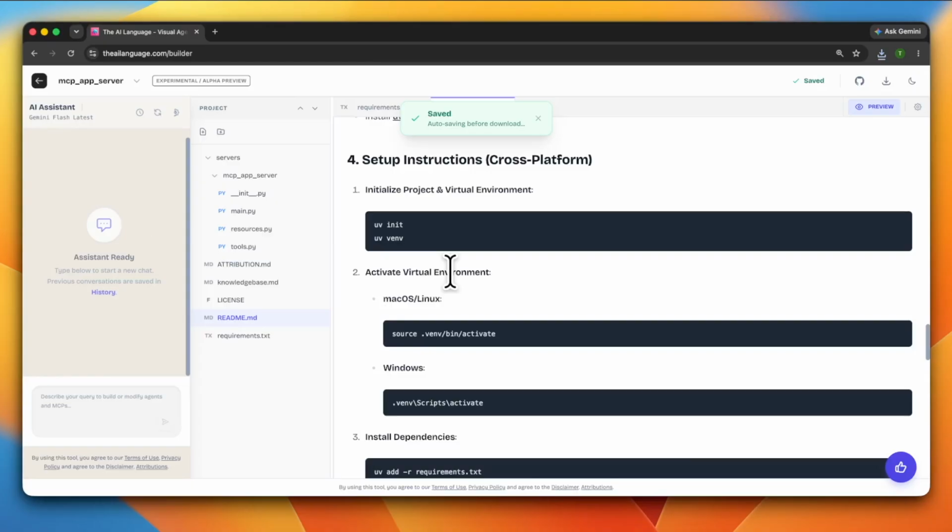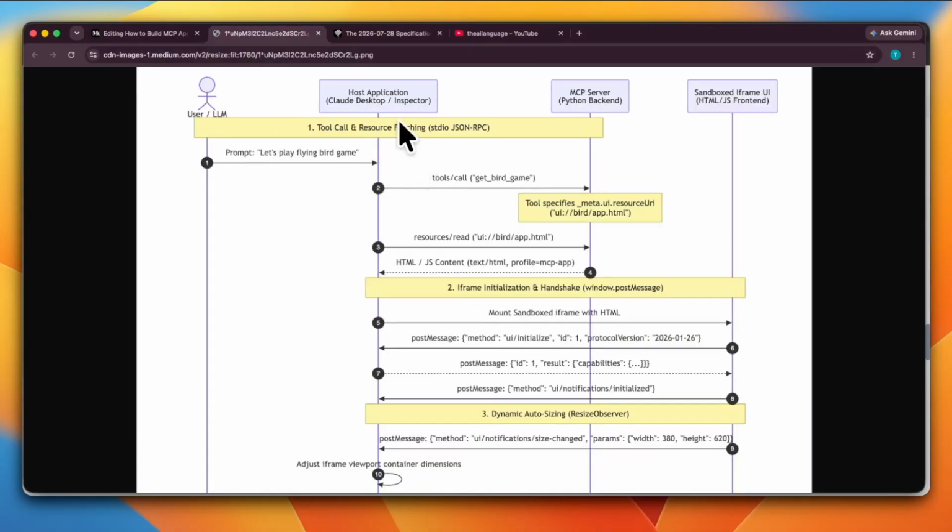Now let's try to understand how we build this up. There are three key actors in the process. You have the host application like Claude Desktop or the MCP inspector. Then you have the MCP client, which is part of the host application. So these two form the first key actor. Then you have the MCP server, which is the Python backend. And thirdly, you have the sandboxed iframe UI, which we're going to run inside of the host. And this is going to be delivered by our MCP server.